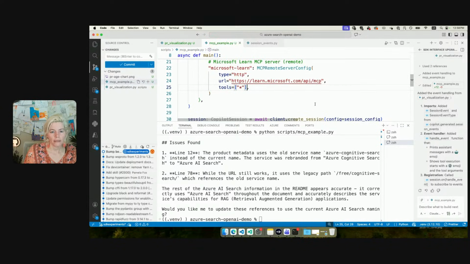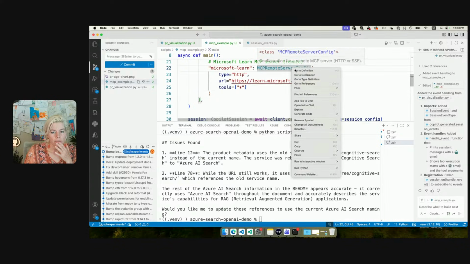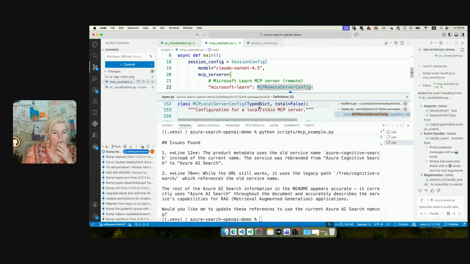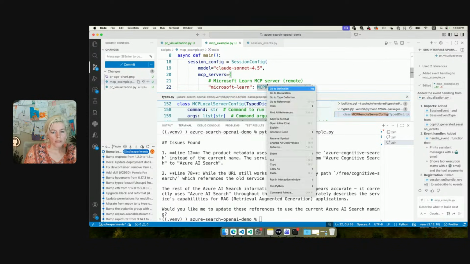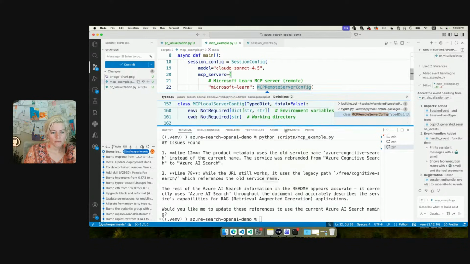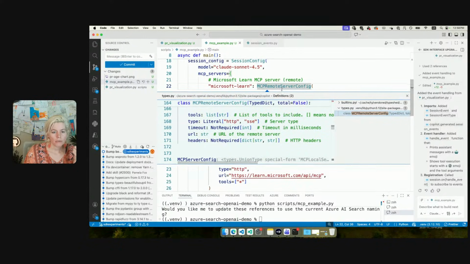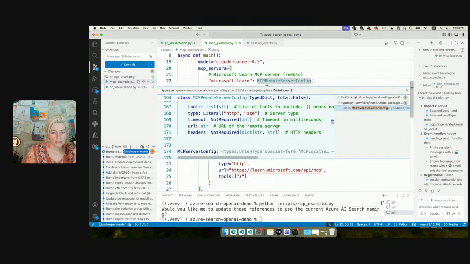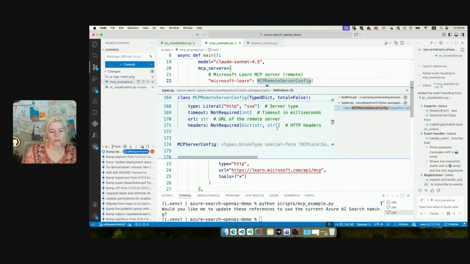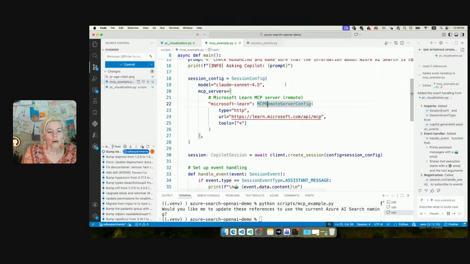Let's try that. Okay, so now we have tools, star, type. Oh, we should be looking at remote server config. Where's remote server config? Remote, there we go. Tools, star, type, HTTP, timeout, doesn't matter, URL, headers, we shouldn't need headers. Okay. All right, let's see.